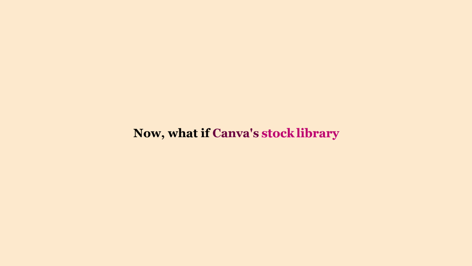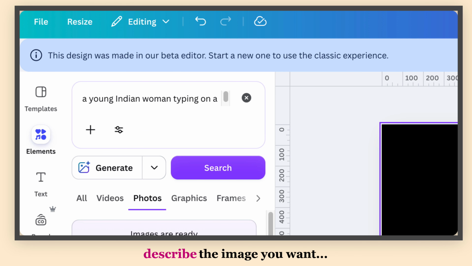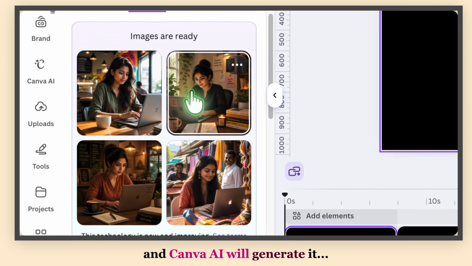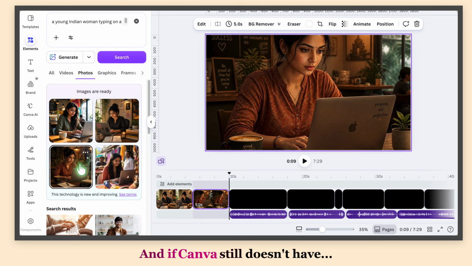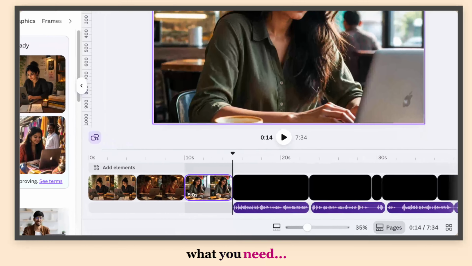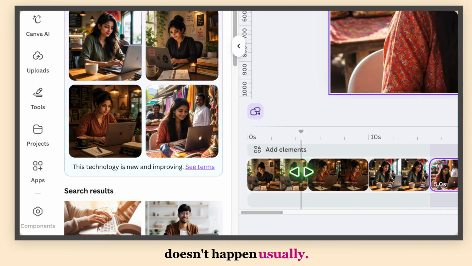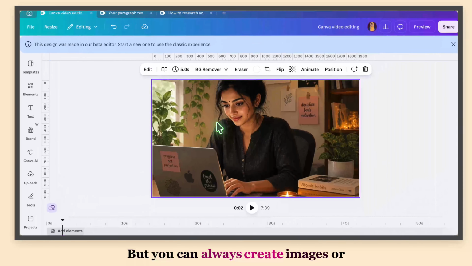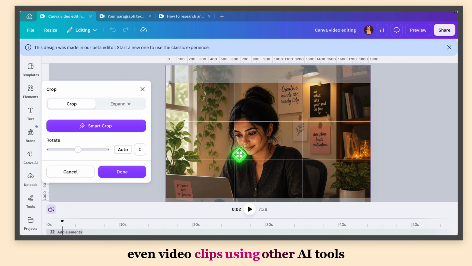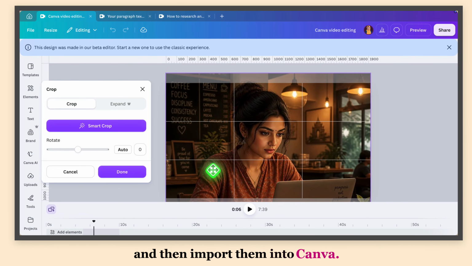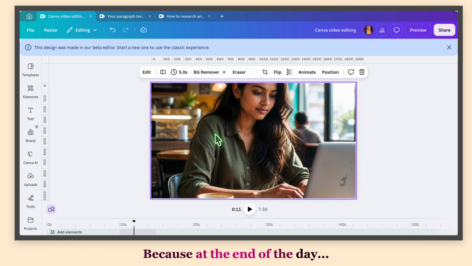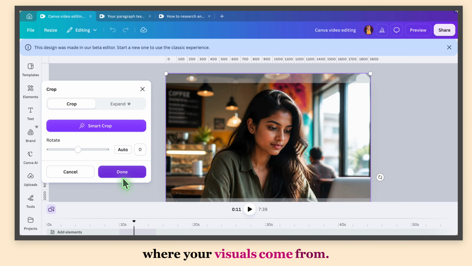Now, what if Canva's stock library doesn't have exactly what you're looking for? That's where Canva AI comes in. Just simply describe the image you want, and Canva AI will generate it right inside the editor. That's it. And if Canva still doesn't have what you need, which usually doesn't happen, but you can always create images or even video clips using other AI tools outside Canva and then import them into Canva. Simple. Because at the end of the day, it doesn't matter where your visuals come from.